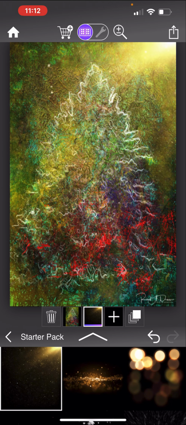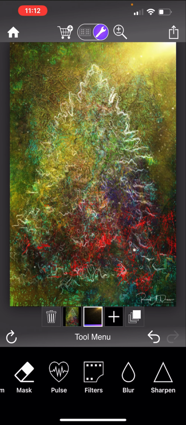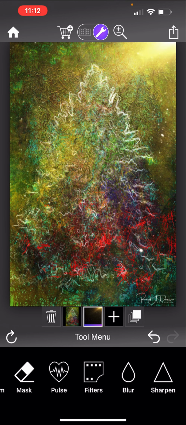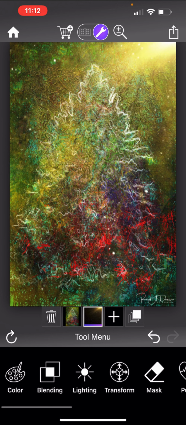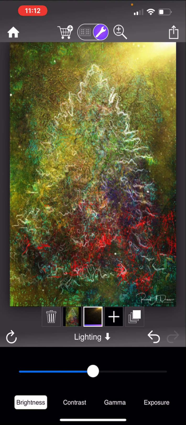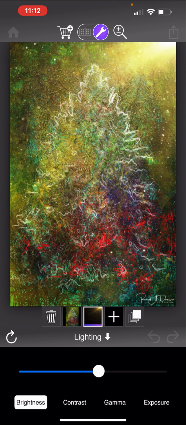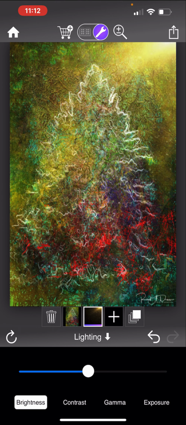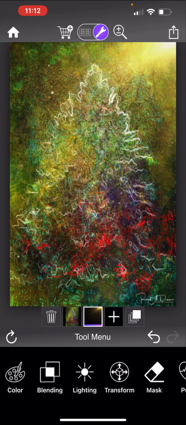You could also, if you wanted to change the intensity of that effect, tap the wrench up at the top, and now making sure that you have that layer selected, the layer that has that light effect in it, you can now go down here. Let's say you wanted to choose the intensity of it. You can go to brightness, and you can brighten that up or dim it down. You can also work on contrast, gamma, or exposure, and I'll let you play with all of those. What else do you have down here?